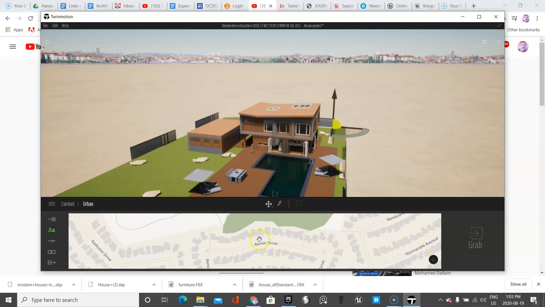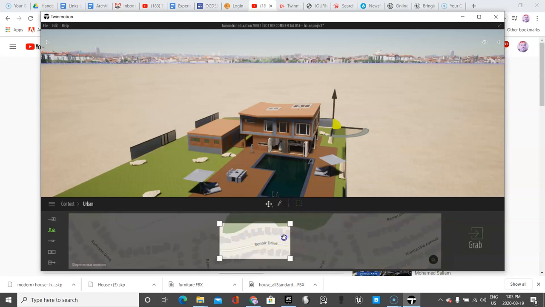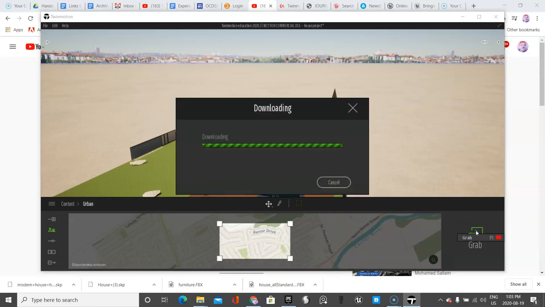So what I'm going to do now is click on this button, and zoom out a little bit so I can get a little bit more of the town. And I'll just drop that right there. I'm going to click grab, and now it's going to bring it in. Okay. I may have to move the house to place it in the proper area, but it will basically bring in the data.